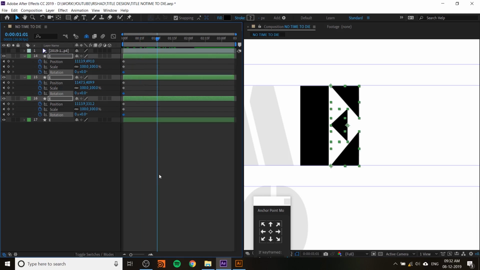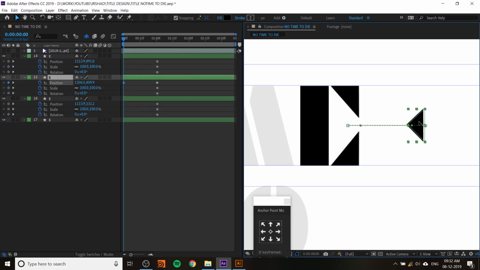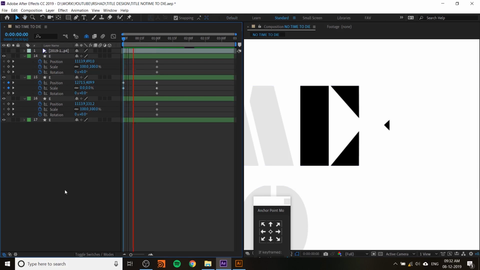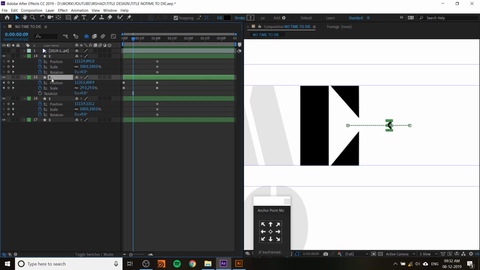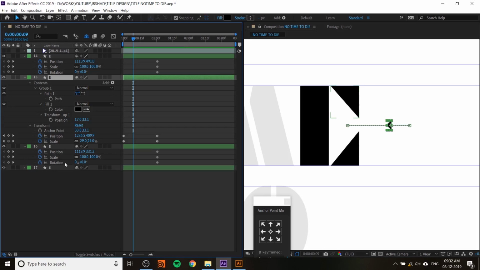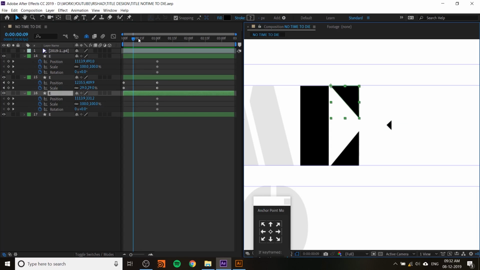I think you have to move all keyframes into the first second. Select the whole keyframe and move it into the first second, and starting it should come from here. Change the scale into 0, so you can see the animation, and position also. I think you don't need the animation in rotation. You can delete the animation in rotation and press U on the keyboard to access only keyframe values.